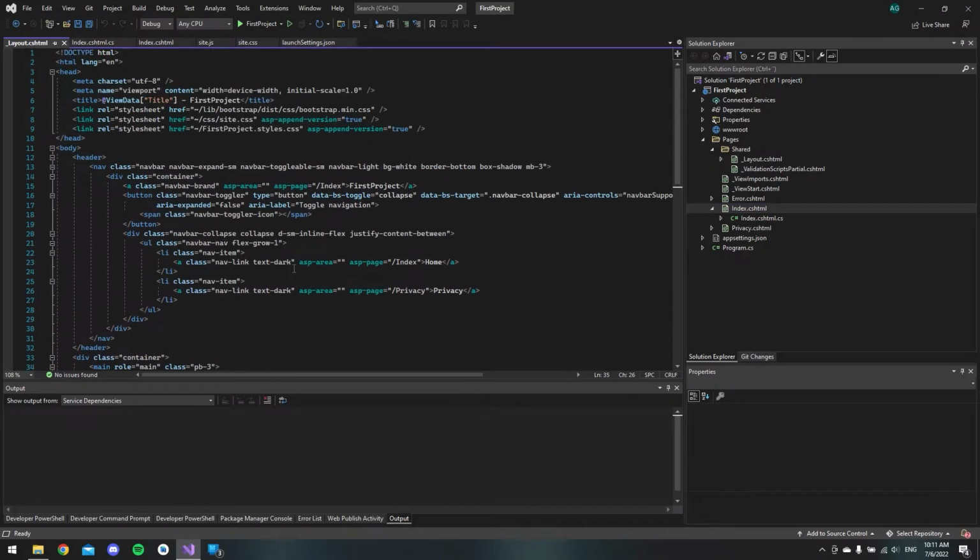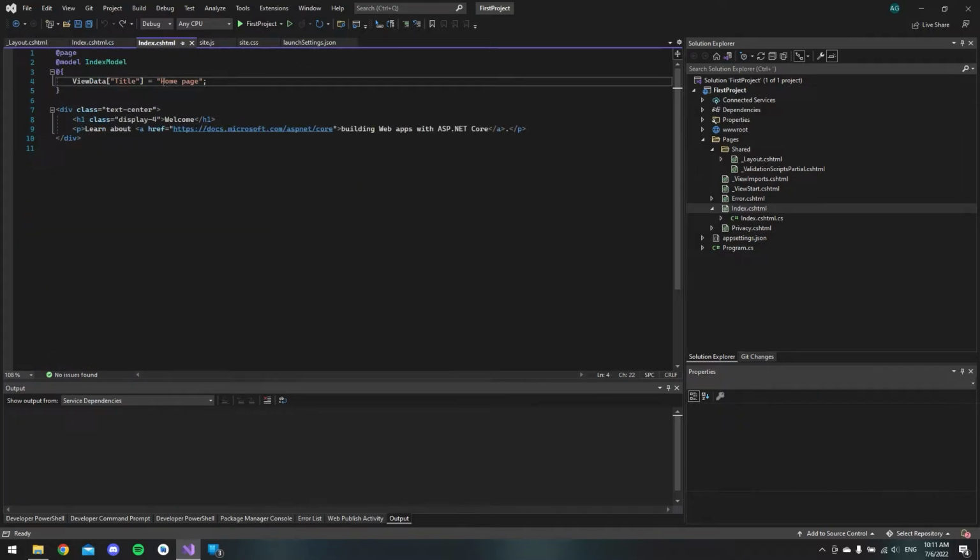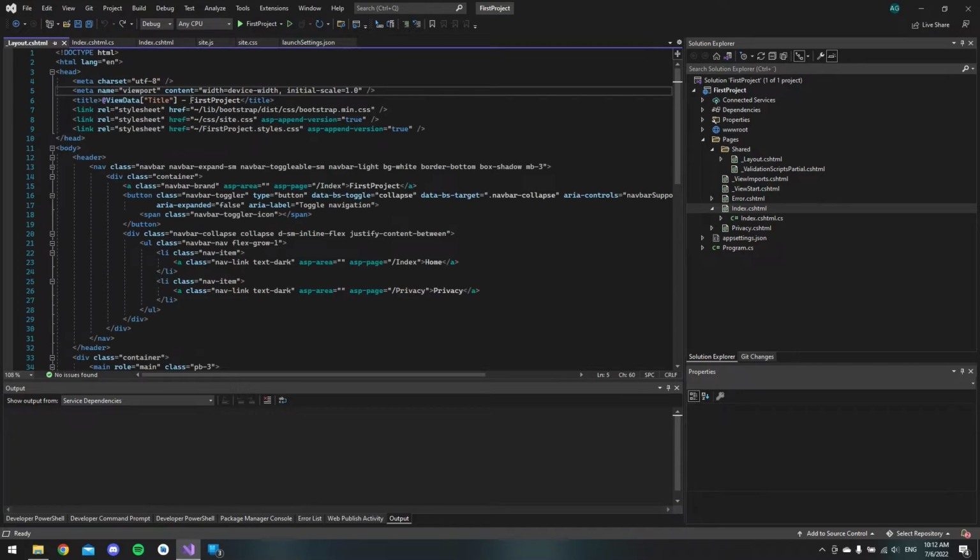But if we scroll up again, you can see that in the title tag, we have this view data called title. And then we actually have a dash and our project name. So on the front page, our title will actually be home page, and then a space and a dash and a space and then the project name, because this is now the variable for whatever we set the title to on the individual pages.